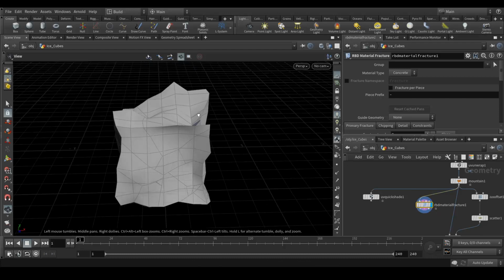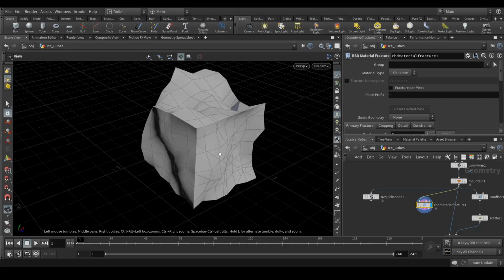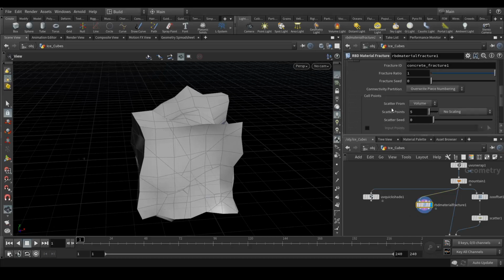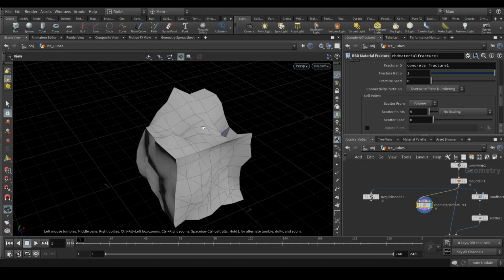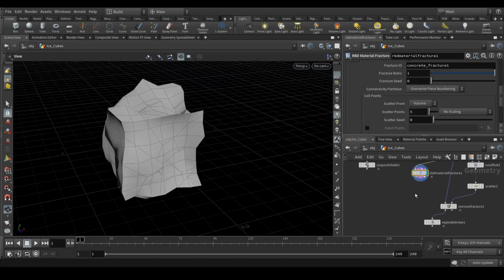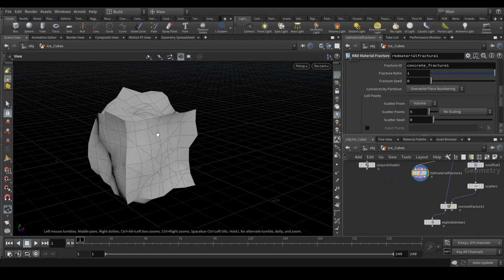Again, it did the same thing with these cracks and all these pieces. Why did it create that? Because it's doing the same thing. It created that volume, then it scattered the points, and according to the scatter points, it created these parts or cracks. Again, if I want to see my fracture geometry, let's connect this explode view to the geometry.